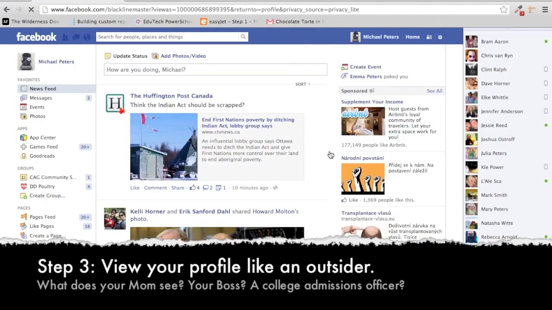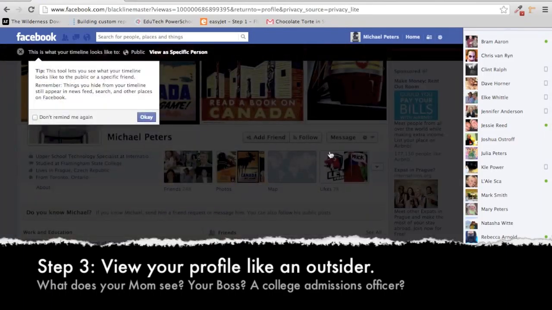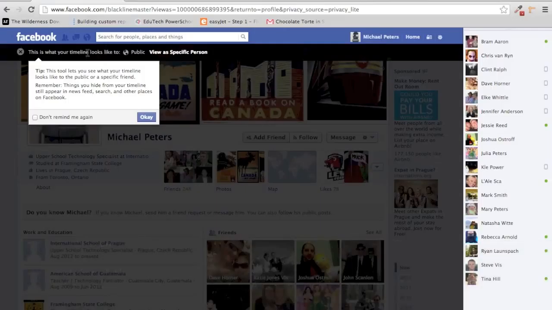So I'm going to click on it, and it's going to pull up my timeline, but not my timeline as I normally see it, because of course, since it's my profile, Facebook has no problem revealing all of the information to me. What I want to see, however, is what a member of the general public sees, or perhaps what a specific person sees.